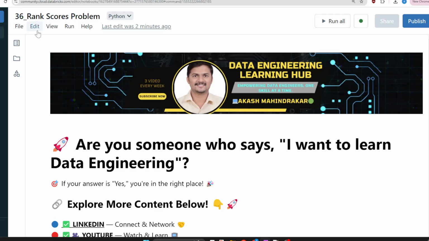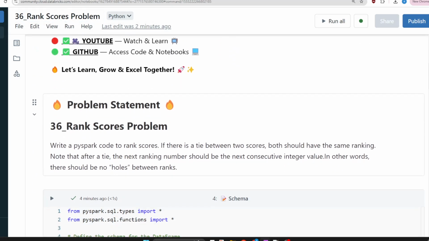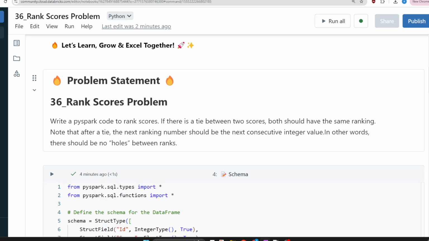So today's problem statement is rank score problem. What we have to do is write a PySpark code to rank scores. If there is a tie between two scores, both should have the same ranking. Note that after a tie, the next ranking number should be the next consecutive integer value.